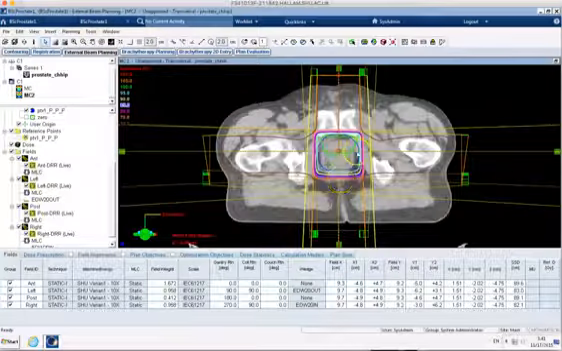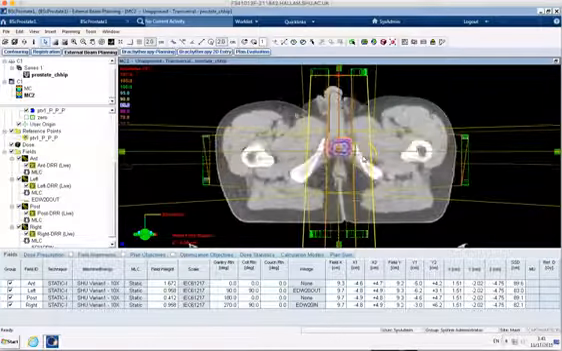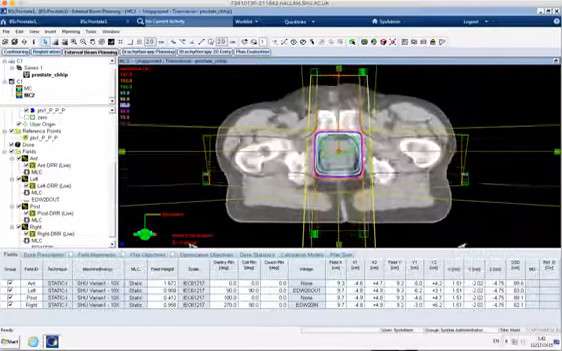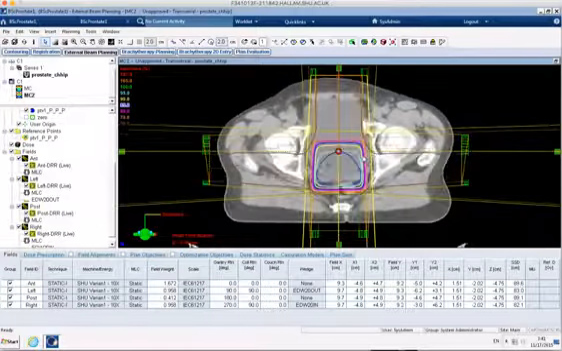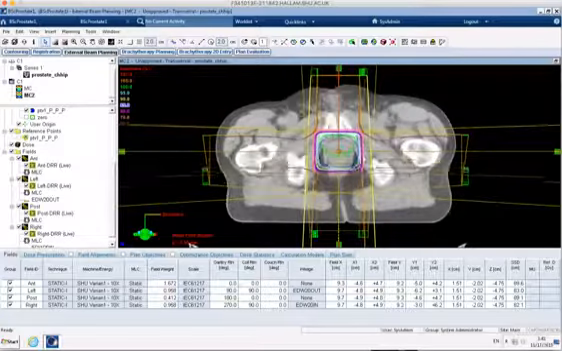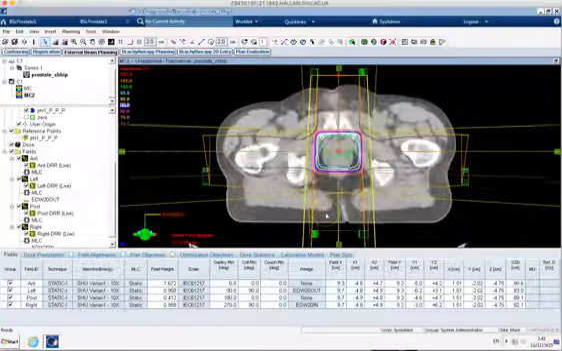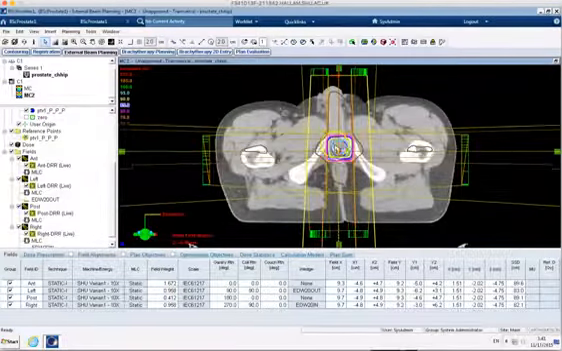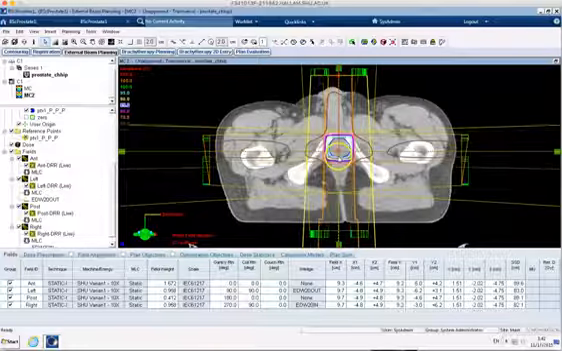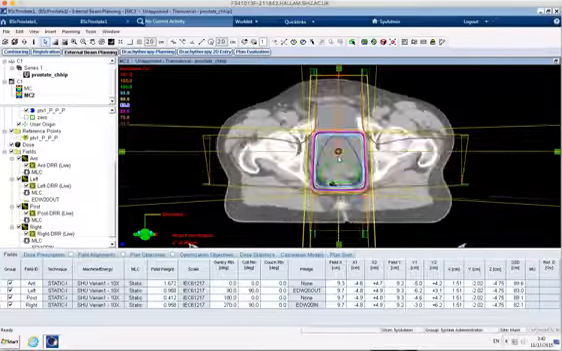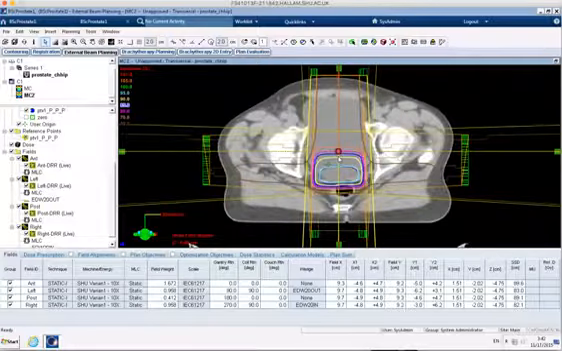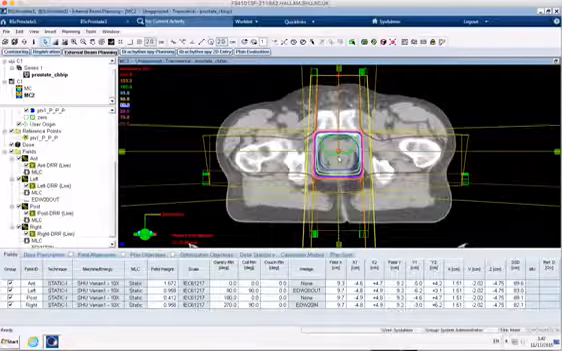Let's see. Okay, so the first thing I would do is visually work my way up and down, and I would use that to determine my coverage and whether there's hot spots anywhere. I don't think there's any hot spots, but I can see that it's undercovering here in particular, and it's quite baggy in places. So I wouldn't accept this as a plan. It's something I would spend some more time at.